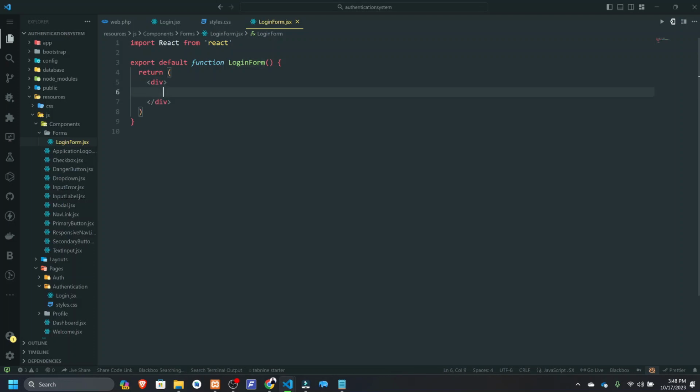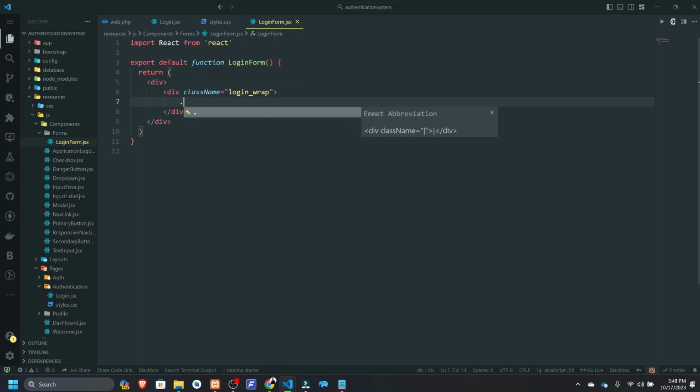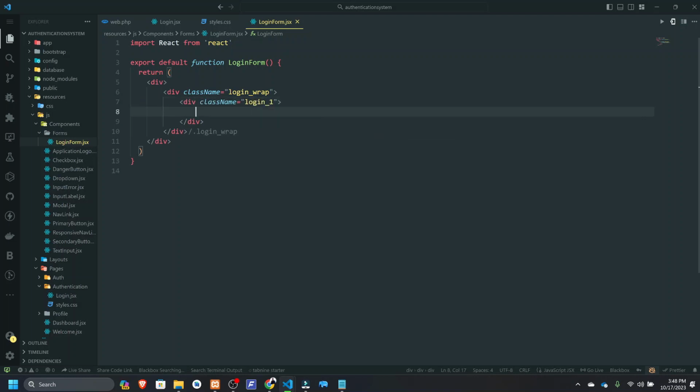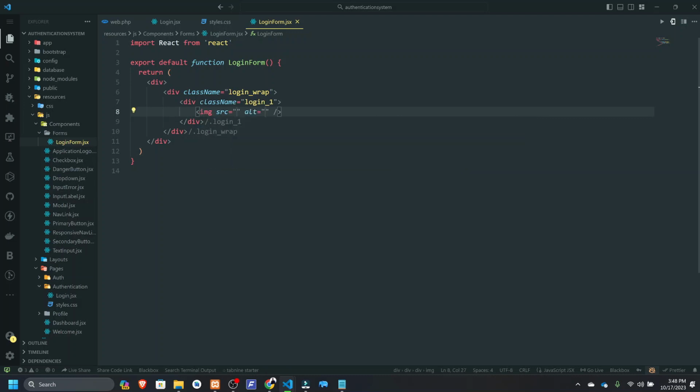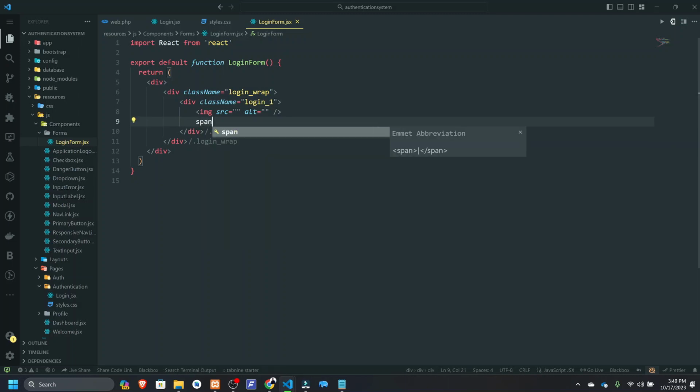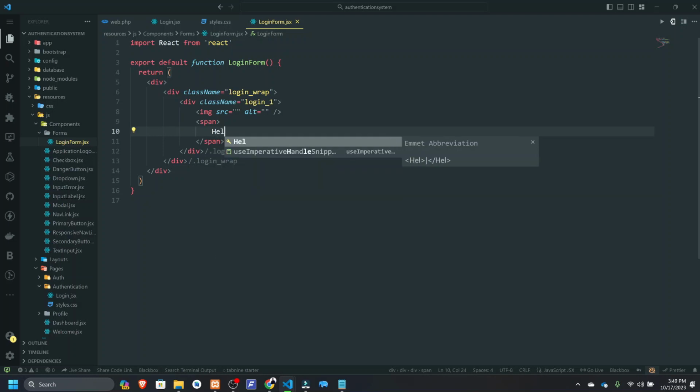So what we're going to do now is put this in a fragment or an empty container. Here we are going to have our first container, which is called the login wrap. The next will be login one. Then we are going to have our image. The image you saw at the side is going to be here. Let's continue. I'll have a span, the short description: Hello world of YouTube. This is the short description I want to put there.